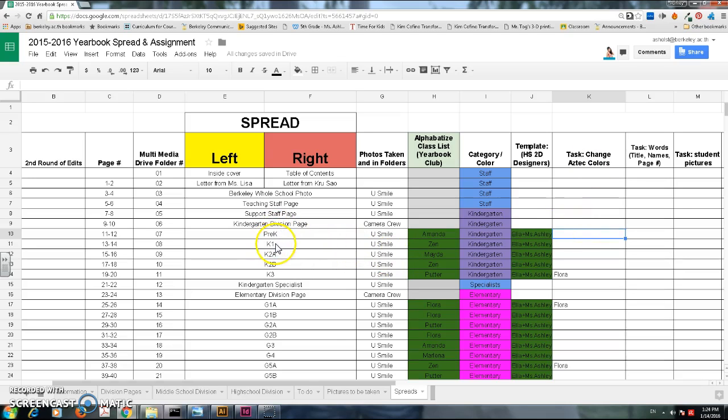So if you want to work on the K1 page, and even if you're not Zen, he did the alphabetizing, but he can choose a different page. Maybe I want to do this one, and I'm going to put my name here. That means that I will be working on that. And then I need to open up that file.